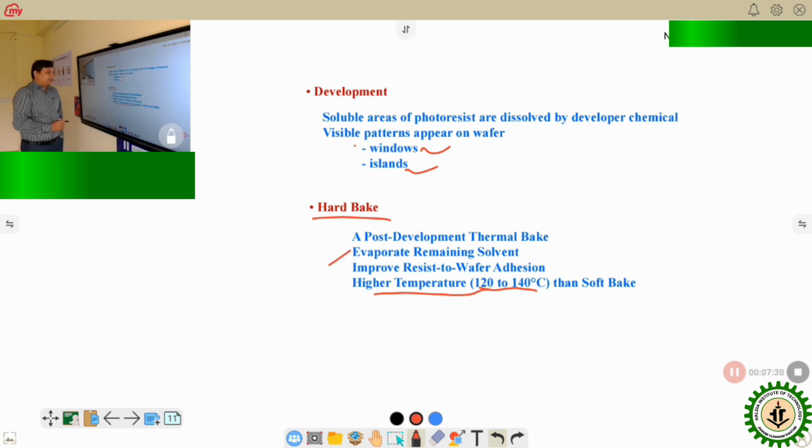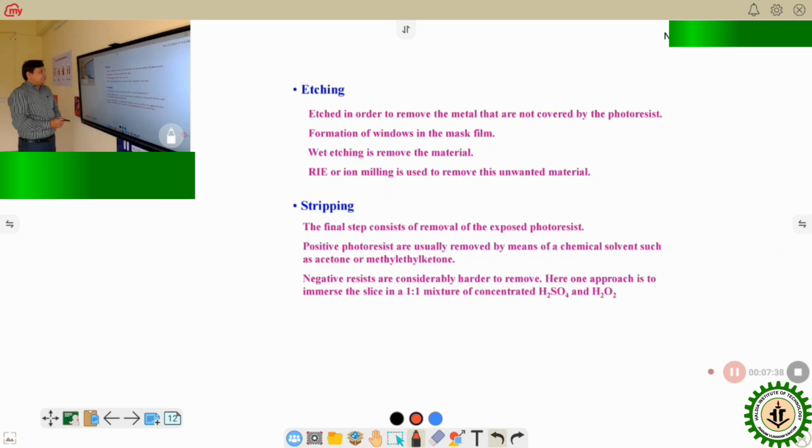Evaporate remaining solvent due to the hard bake and improve resist to wafer adhesion also. Next step, that is etching. After that we need to remove the SiO2 layer, that is the mask film layer, in order to remove the metal that is not covered by the photoresist. Formation of windows in the mask film.